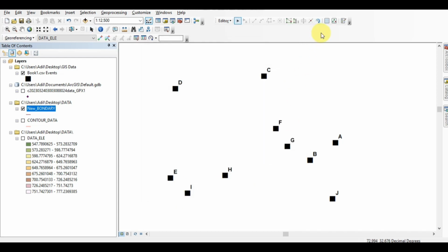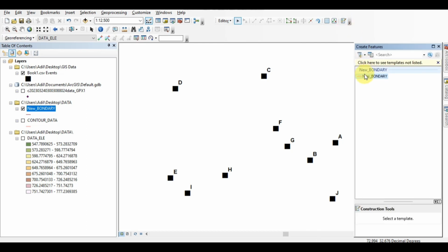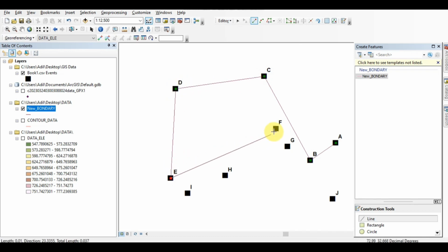Tick. After this, just go here and select your boundary and line. Now it will start working. This is my A point, just click here, and this is my B point, just click here. This is my C point, D point, E point, F point, G point, H point, I point.